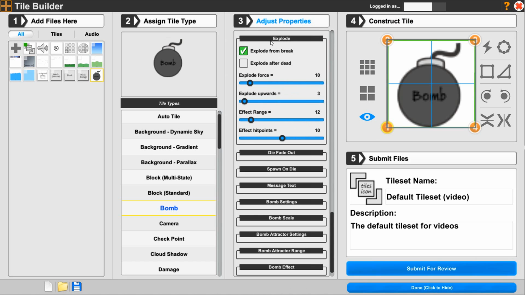Alright, and now that we have these, this is going to be the main setup for just the general properties for it. After that, we'll walk through the specifics for the bomb and how to set up those pieces.